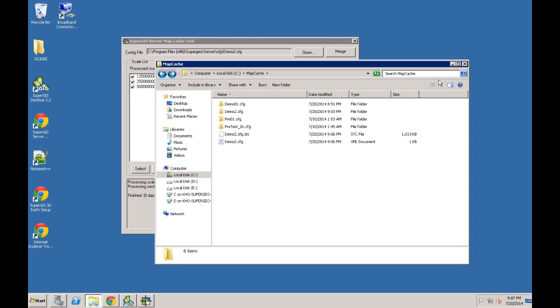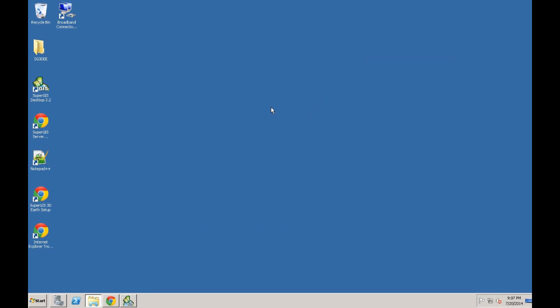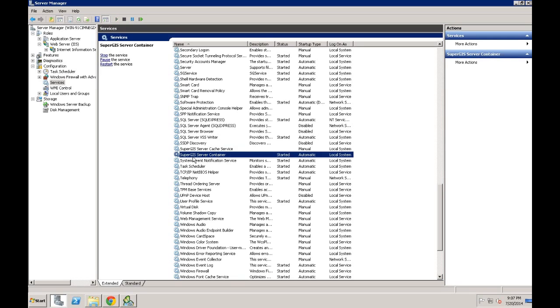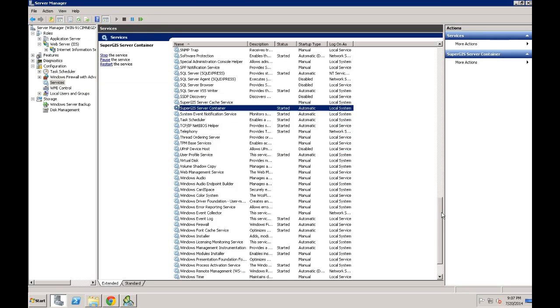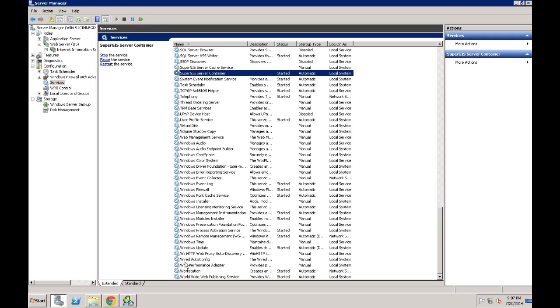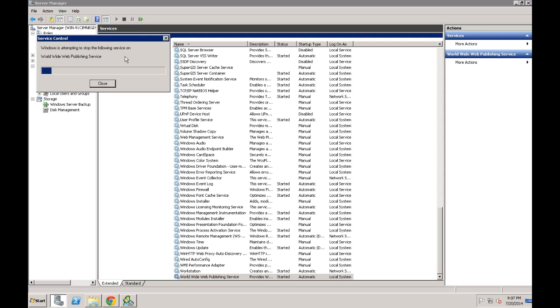Okay. Now after that, if you want to make sure that the website uses the map cache, the SCC tile format, as the base map, you have to make sure that you restart the SuperGIS Server container, which is here. You can see it within the services. Find the SuperGIS Server container and restart the service. Also, you have to scroll down a bit and find the World Wide Web Publishing Service here, and you also have to restart it.